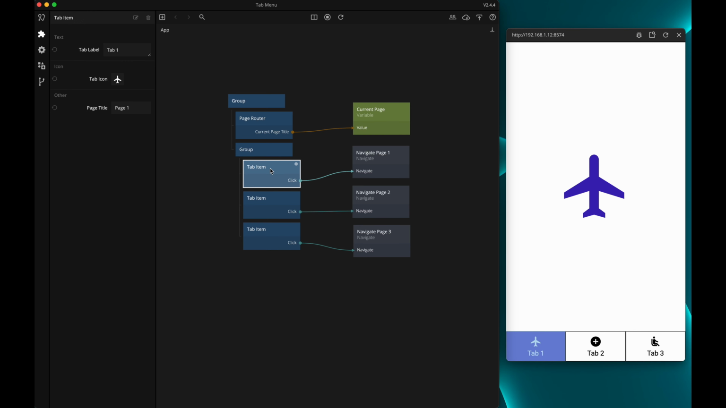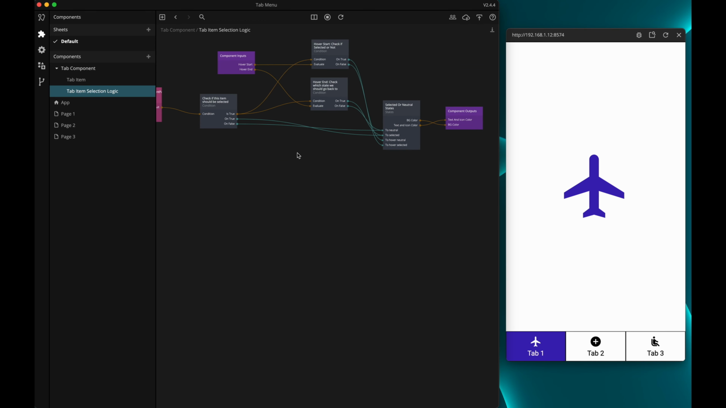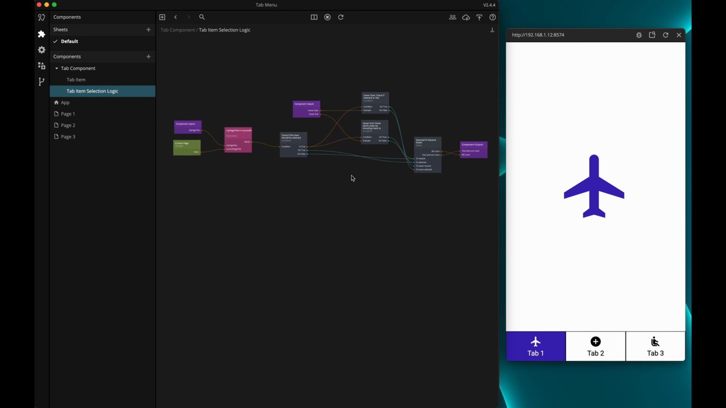If we look at the tab item, we see that it contains this tab item selection logic node. All the nodes that are inside this component could have lived right here in the tab item, but by making them into a component like this, we get a cleaner node graph that can sometimes be easier to understand and work with.